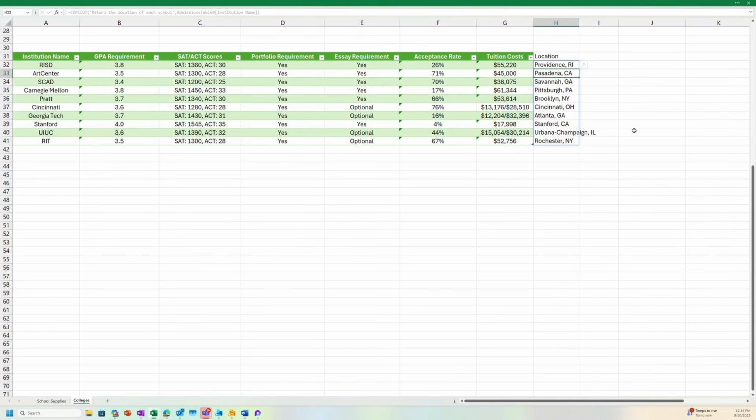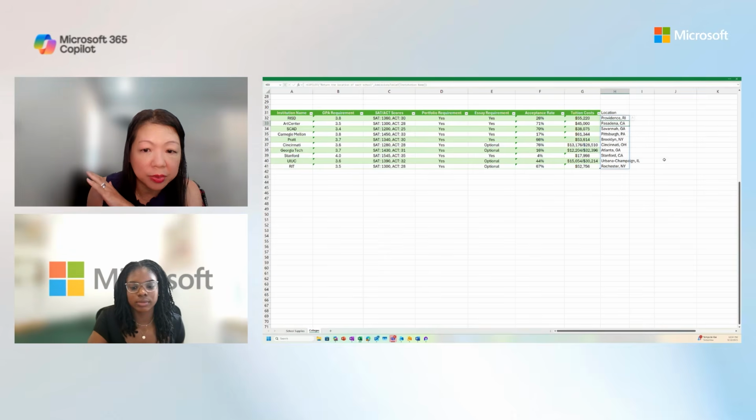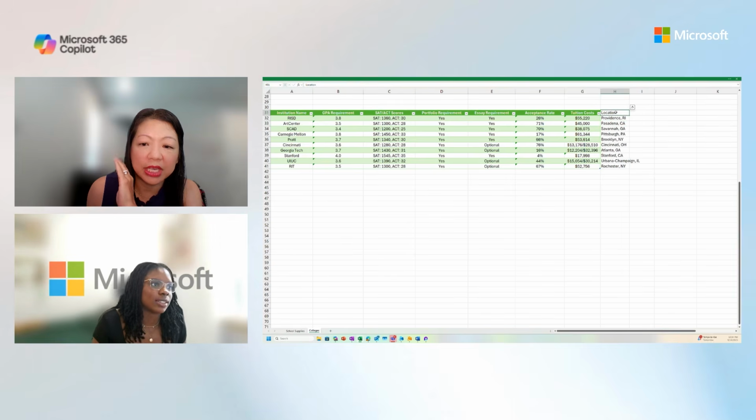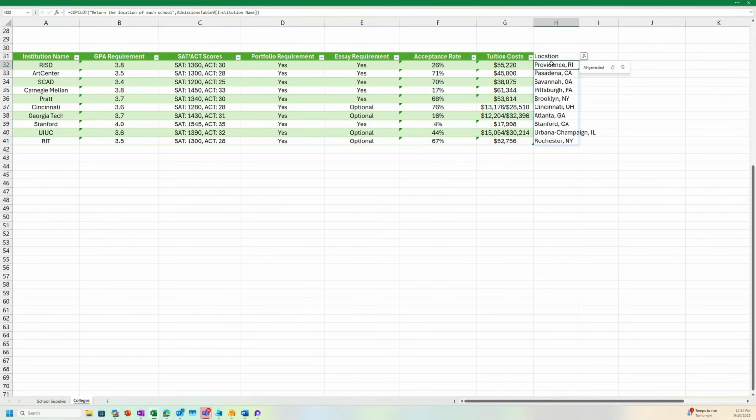That's amazing. I didn't even know where some of these schools were. And I can't believe that you could do that without needing to memorize a formula or having to go look it up separately. That's incredible. So your formula that you put in was equals Copilot, and then you basically gave it a natural language request, and then you referenced the cells that had the information that it was going to be looking it up on, correct? Yes, exactly. Okay, awesome.